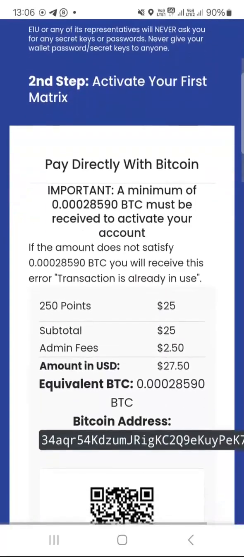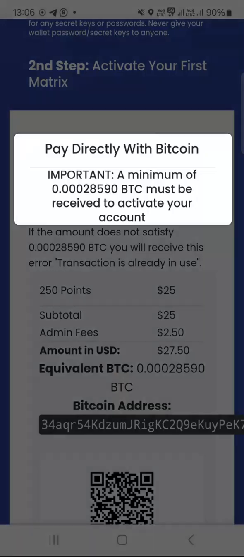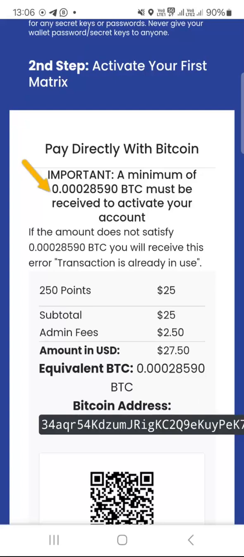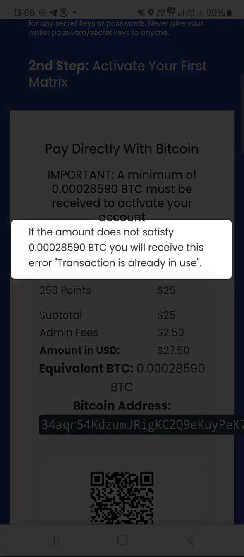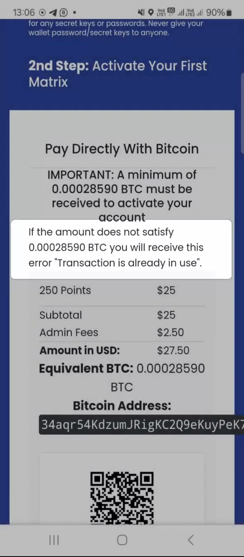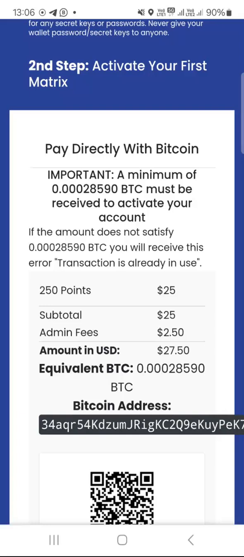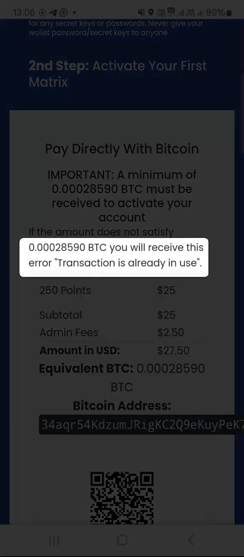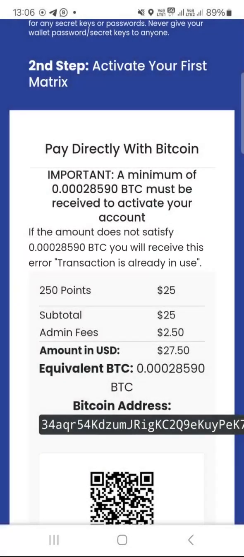So if you scroll down a little bit, you would see it says pay directly with Bitcoin. Important: a minimum of 0.0002859 BTC must be received to activate your account. If the amount does not satisfy that amount that you need to pay, in my case it's 0.0002859 BTC, you will receive this error message that says transaction is already in use. So make sure that when you make your payment, you enter the correct BTC amount that is required.